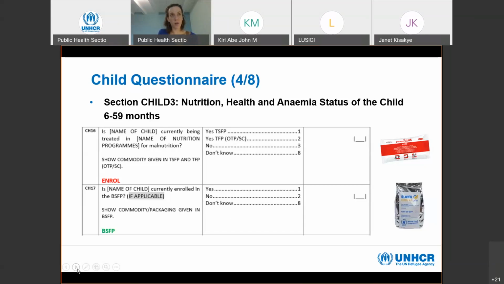CH17 is the child currently enrolled in the BSFP. In MDC surveys, this question is automatically skipped for the children not eligible for the program based on age. For example, if the BSFP is only for children aged from 6 to 23 months, this question will not appear if it is a child who is 24 months or older.